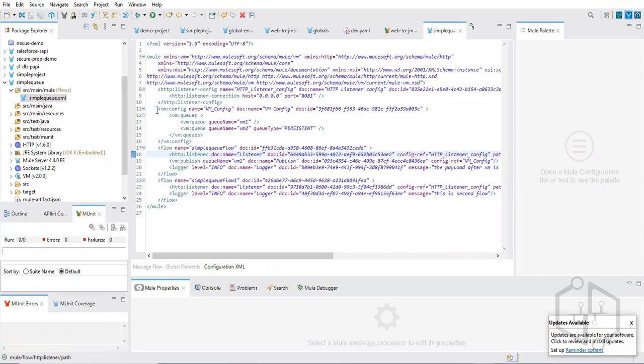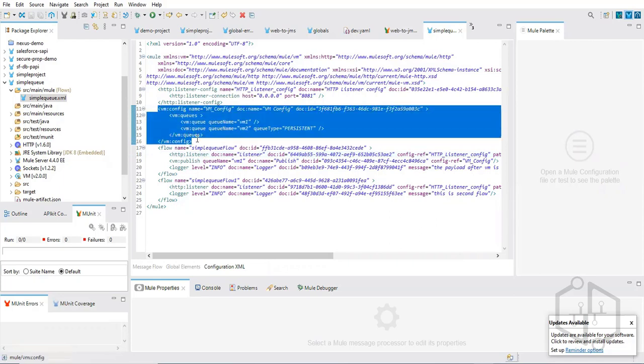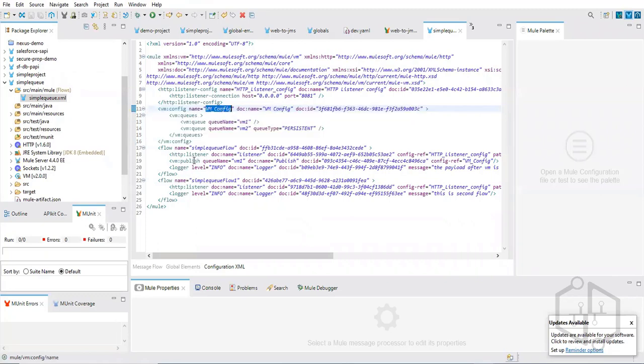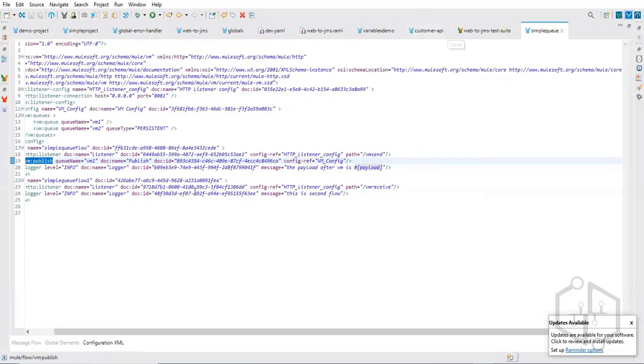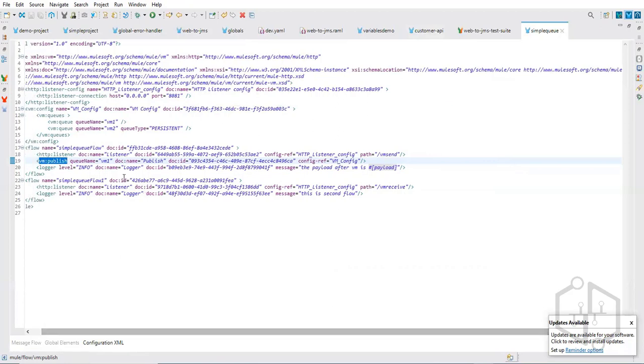This is also a global configuration. VM config is a global configuration, not enclosed in any flow. This configuration is referred to while publishing the message, right? VM publish is a component that publishes the message to the queue. I can expand this one. See, VM publish, queue name is VM1. This publishes to VM1 and references the config here.